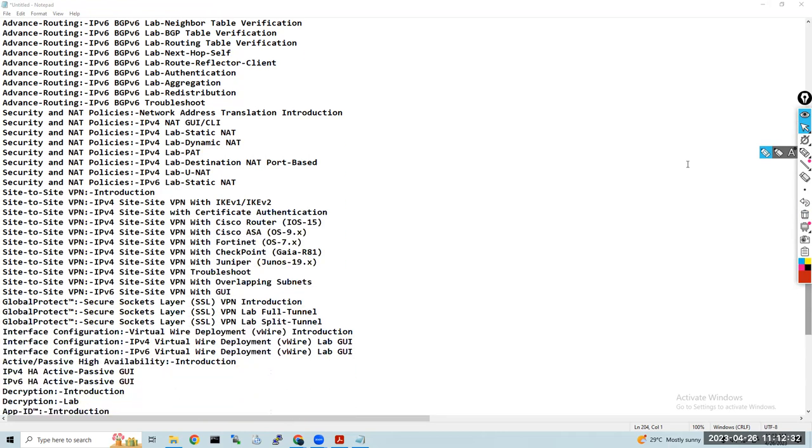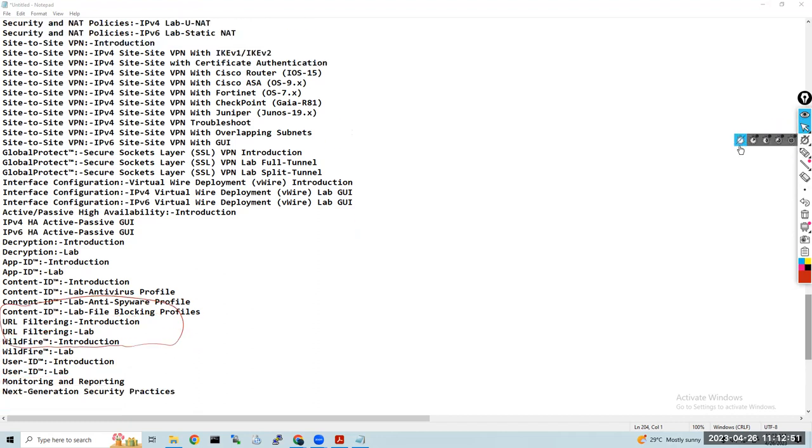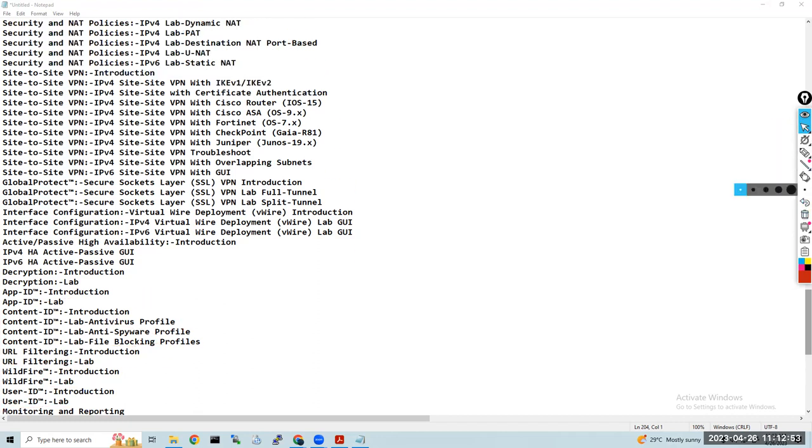And obviously the VPN is quite important. High availability, User-ID, Content-ID. We can see the Content-ID here. These all labs we will do. And App-ID is also available. That also we will do. Okay, so what other features, guys? Let me discuss the labs, where we can do these labs.